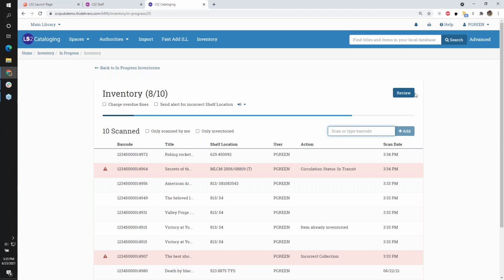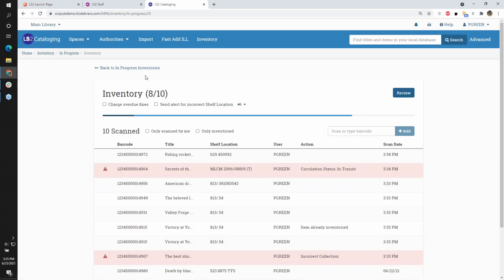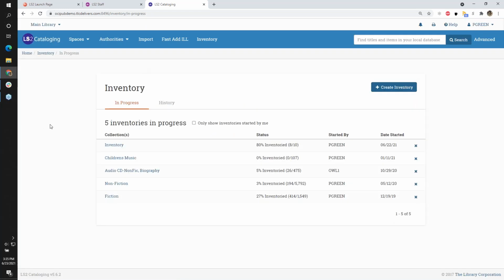When inventory is complete, we choose to review, and you can see that I've identified 7 items. I've scanned 7 items. 1 has been accounted for, which means it was already on the shelf, or it's elsewhere in the library, or it could be checked out. 2 more items still need to be scanned for a total of 10. And it's letting me know that 2 items will be marked missing because there's still 2 remaining. So we give you a nice big bright red box to let you know you're about to mark items missing. So I don't want to do that, so I'll simply close and return back to my inventory home screen. And that's how simple LS2 inventory is.